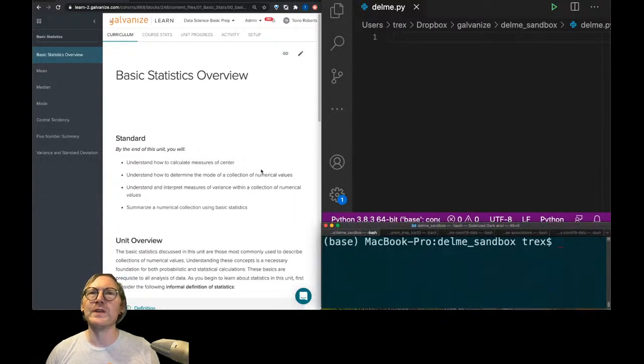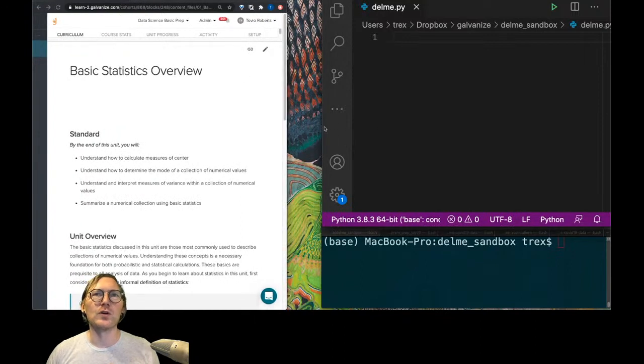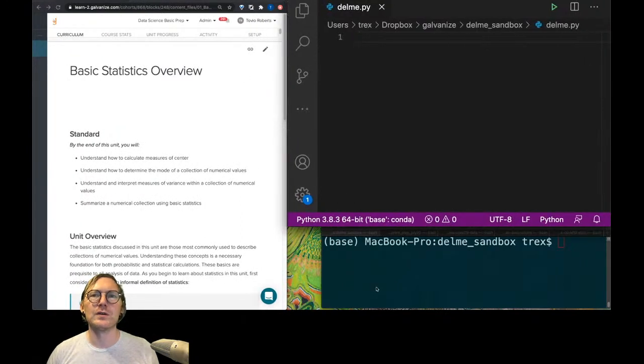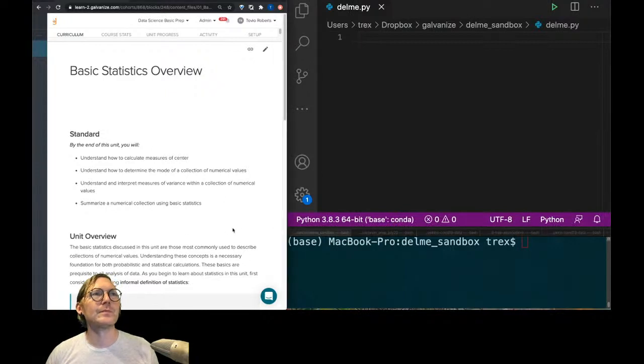This is my environment as usual. I've got VS Code here. I've got a terminal here. I might resize this a little bit and get a little more real estate over here. Something like that. And we'll just take a look at our basic summary stats.